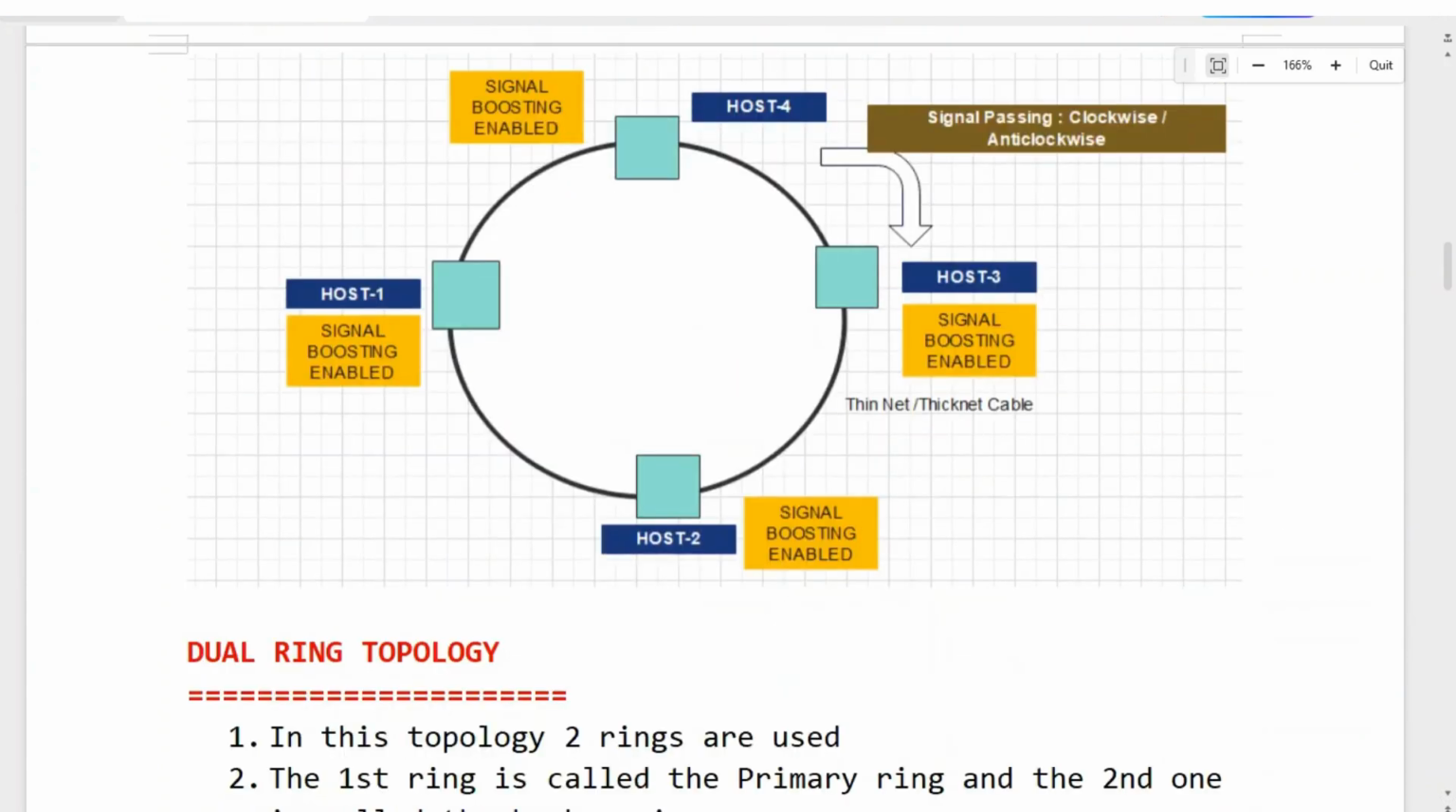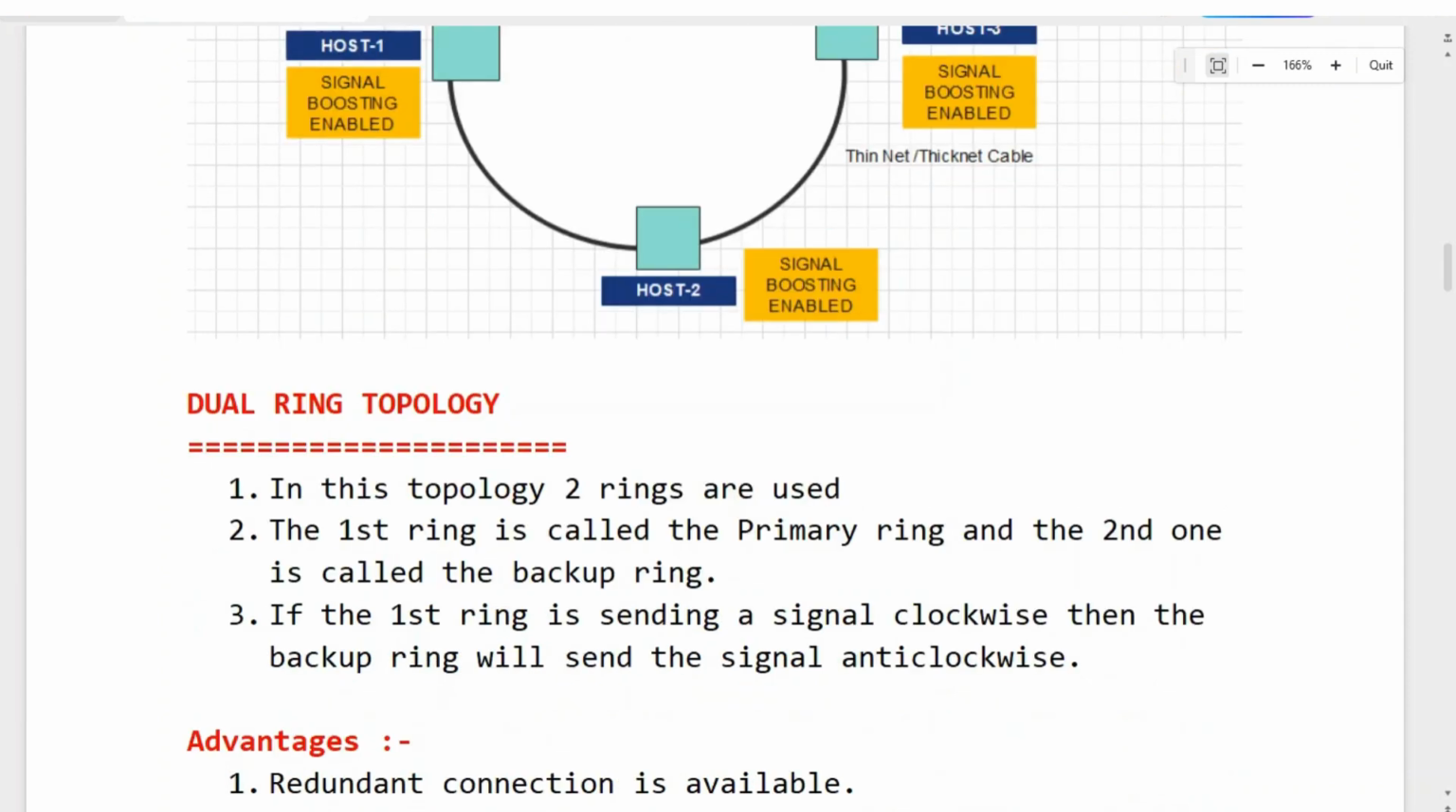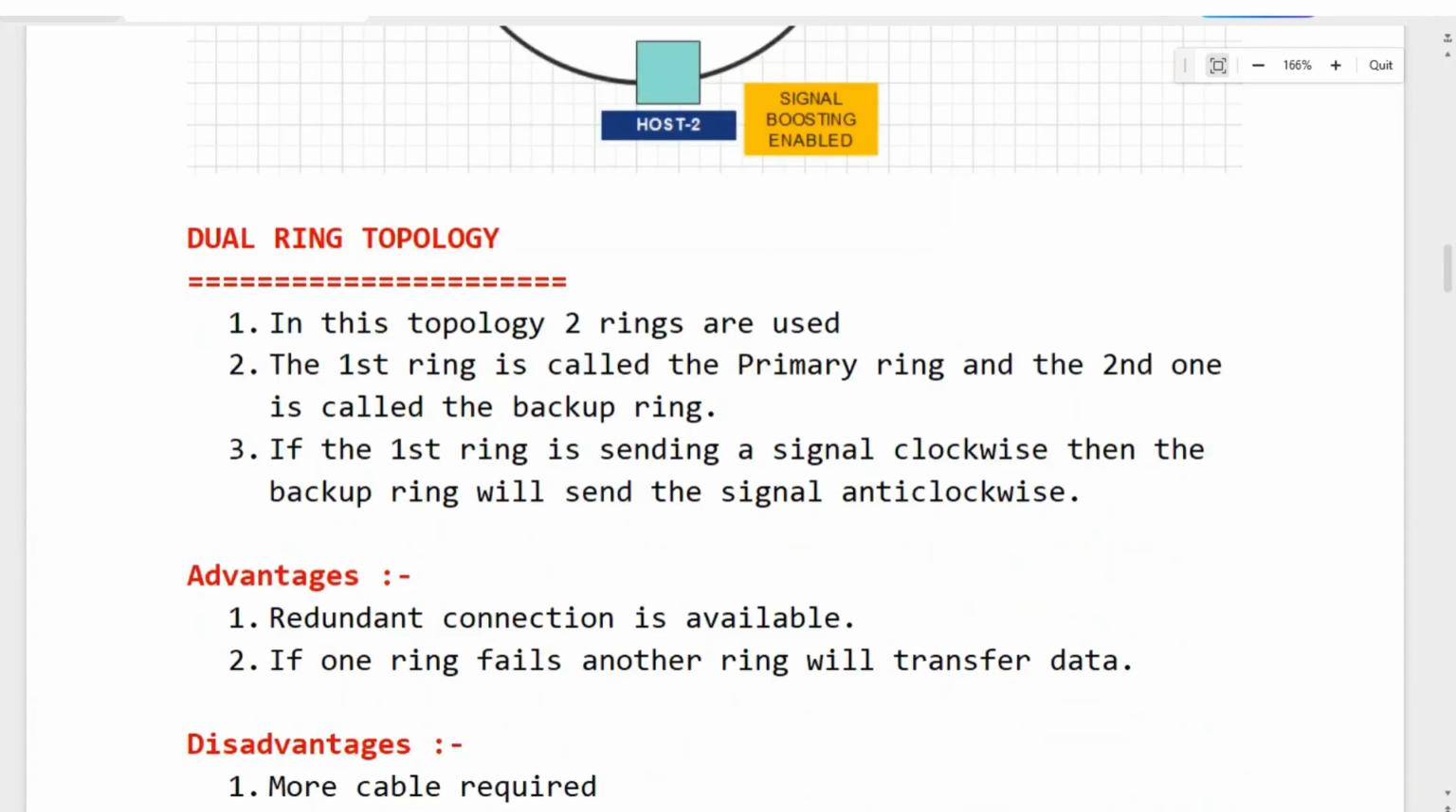Dual ring topology. In this topology, two rings are used. The first ring is called the primary ring and the second one is called the backup ring. If the first ring is sending a signal clockwise, then the backup ring will send the signal anti-clockwise. Advantage: redundant connection is available. If one ring fails, another ring will transfer data.